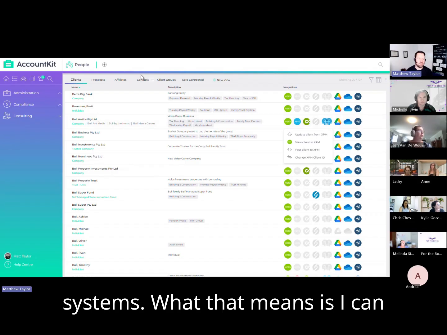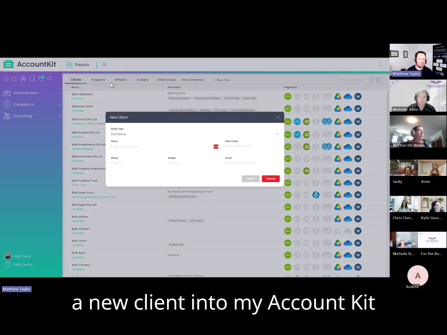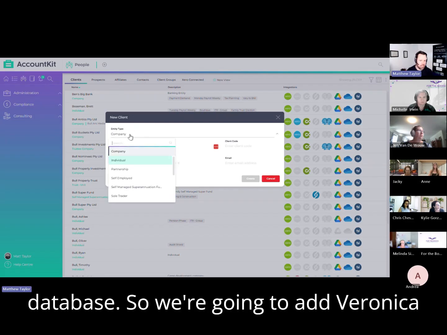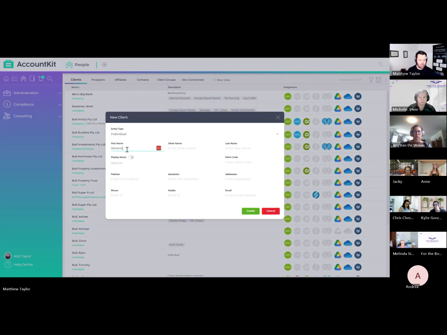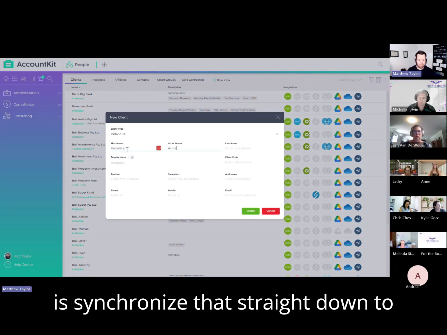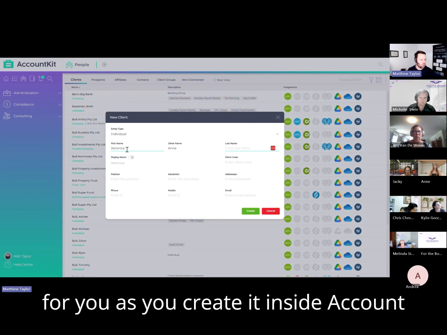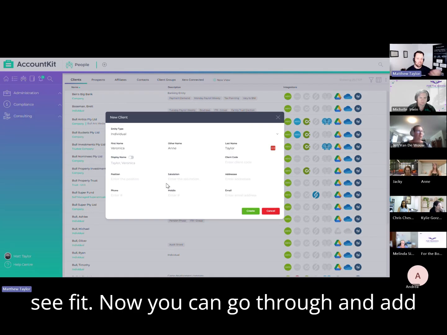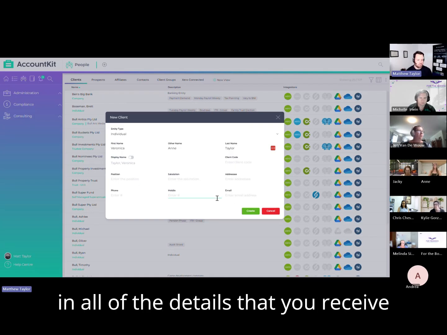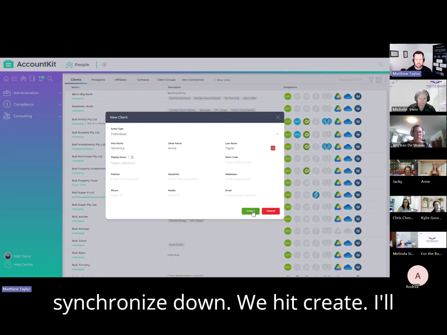What that means is I can come up to the plus icon up here and add a new client into my AccountKit database. So we're going to add Veronica here. And what that will do is synchronize that straight down to XPM as I do it. So it creates it in Xero for you as you create it inside AccountKit, updating all of the records as we see fit. Now you can go through and add in all of the details that you receive from your client: phone number, mobile, email address, all of that will synchronize down.